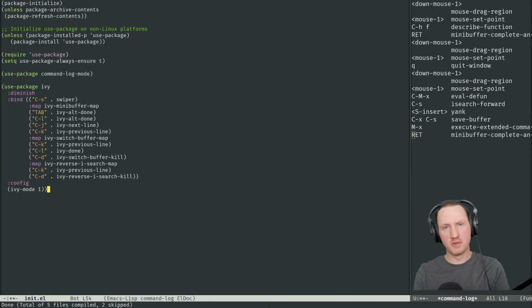So if I were to say Control X, Control F to find file, I'm still going to get the normal find file command that is bound by default in Emacs, and that just gives you really simple completion in the bottom of the window here.